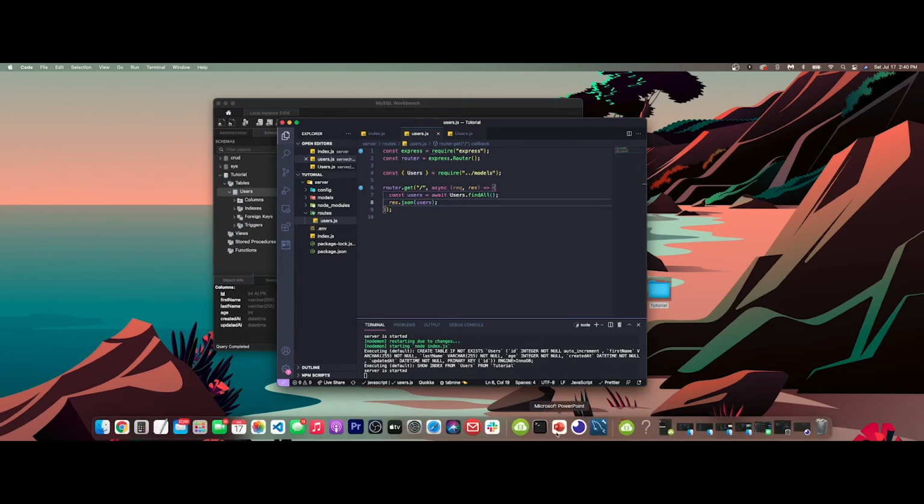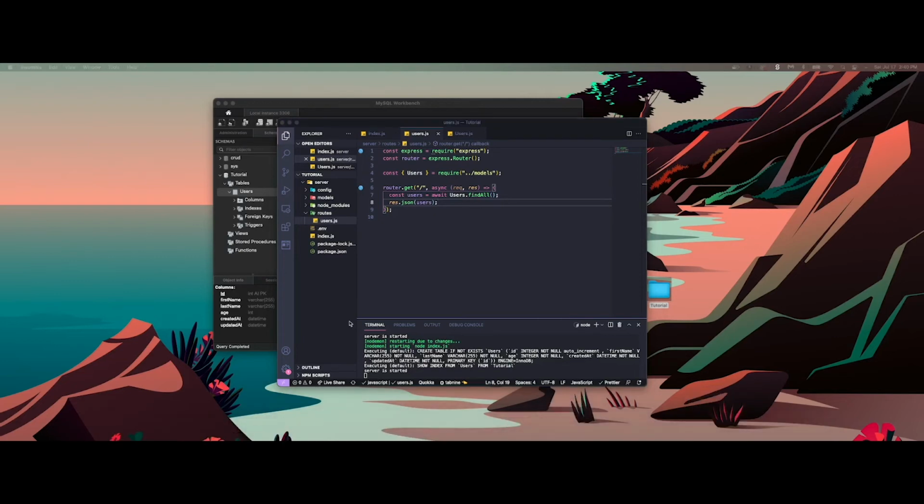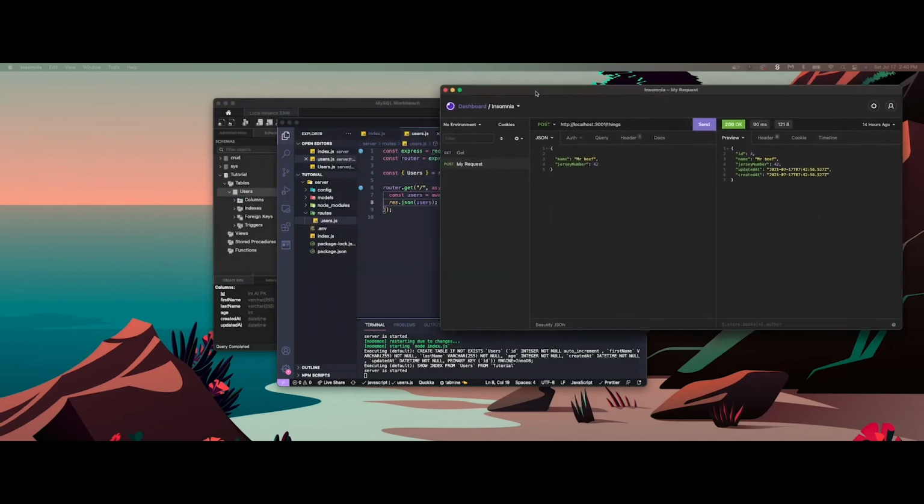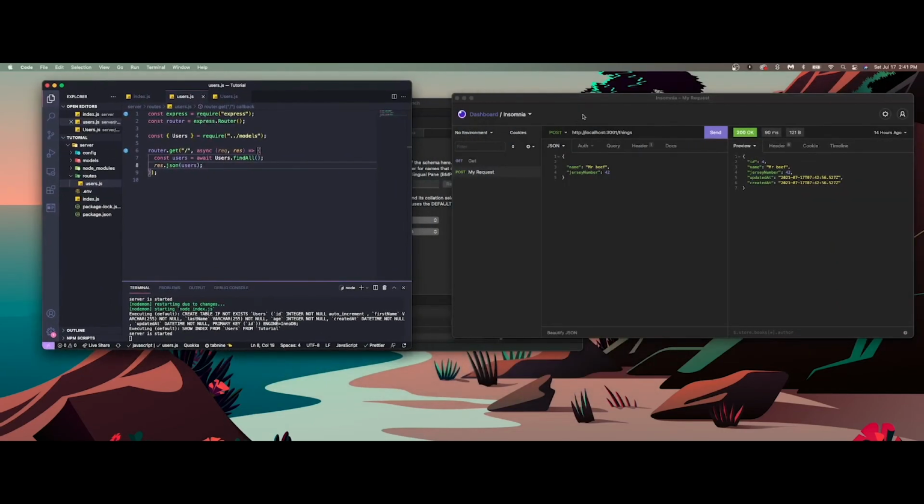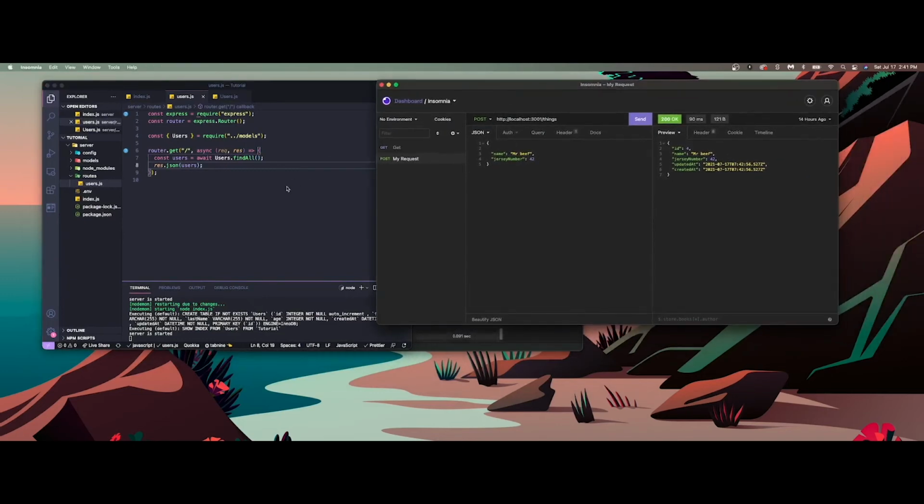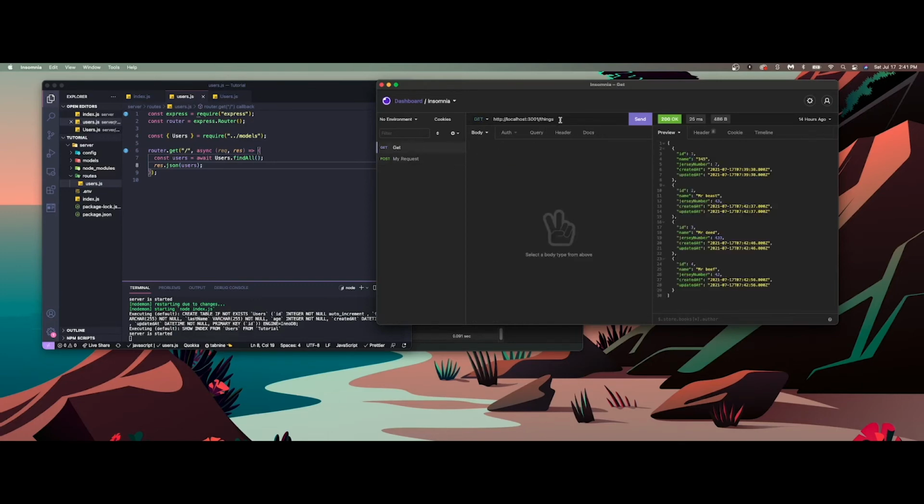Okay, server is started. I'm going to use Insomnia. I know a lot of people use Postman, stuff like that. I think I ran out of my requests for the day or something like that for Postman, so I use Insomnia. So what we want to do is, I already have this. Let's do a GET request. We want to do a GET request for /users.